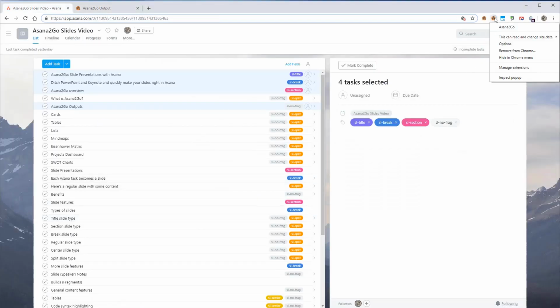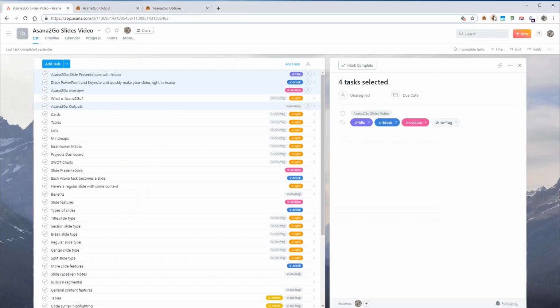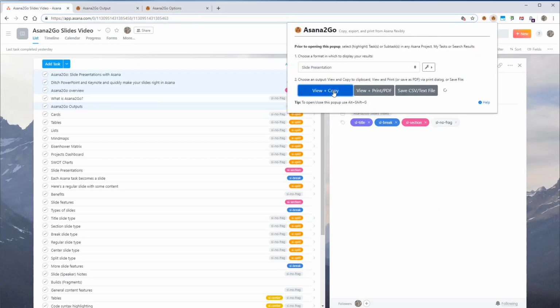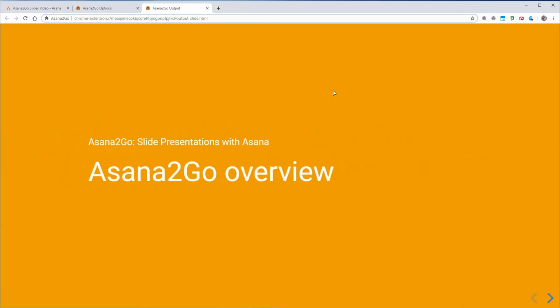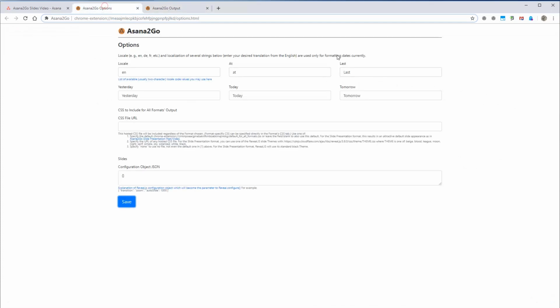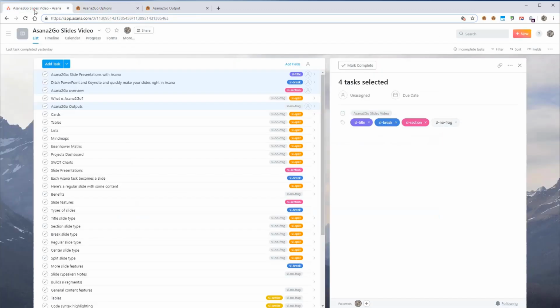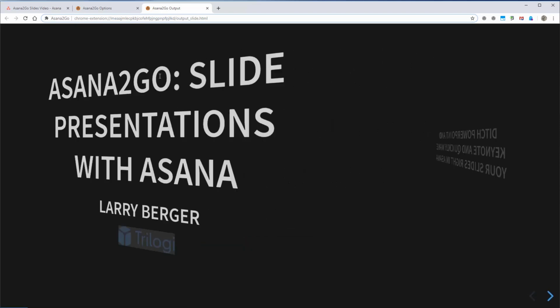So if I bring up the Asana2Go options page here and just clear that out for the CSS file and save it, then when I generate the presentation again, it's going to show up differently using the default styling that we saw in the example slides with different colors there. Another option that we can do is just type none in there, and that's going to use the default reveal styles, and that's kind of a more retro presentation, looks a little bit like that.